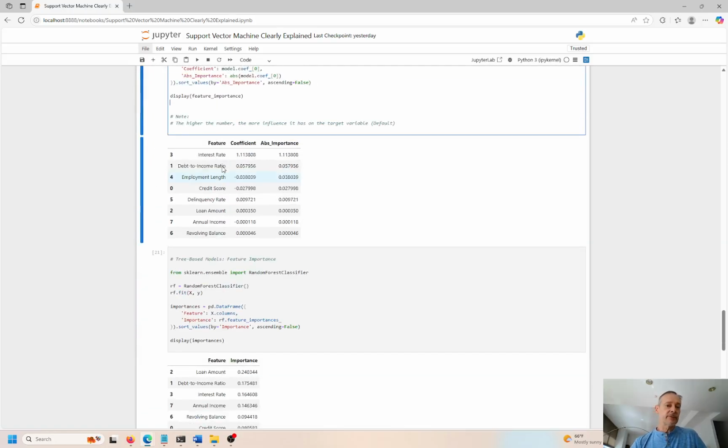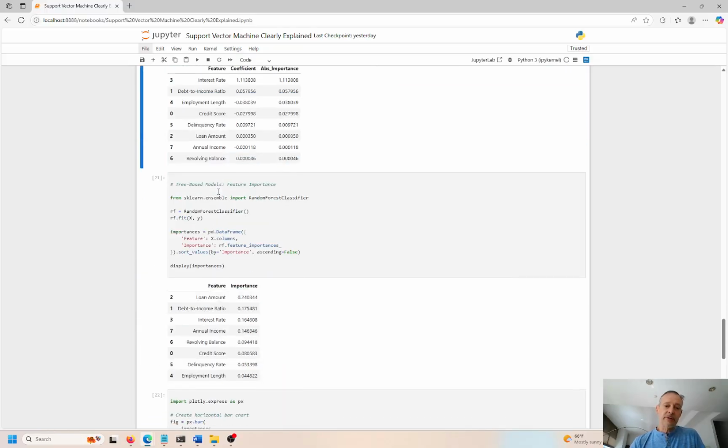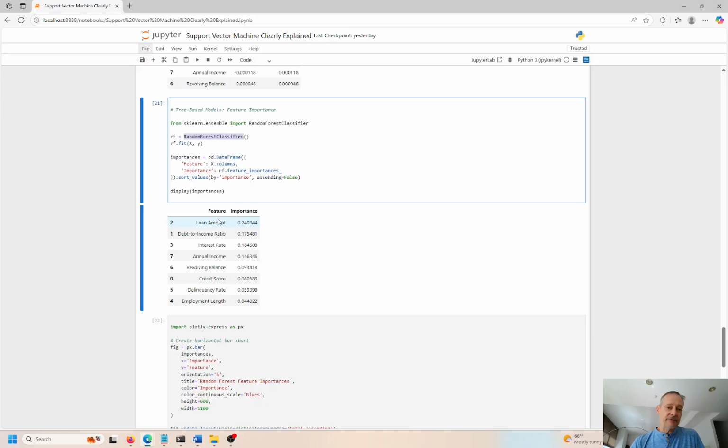But again, we're using a different model. This is a log regression model. This is a random forest classifier model. So almost guaranteed they're going to produce different results, right? You have to run a few different models and see what the outcome is.